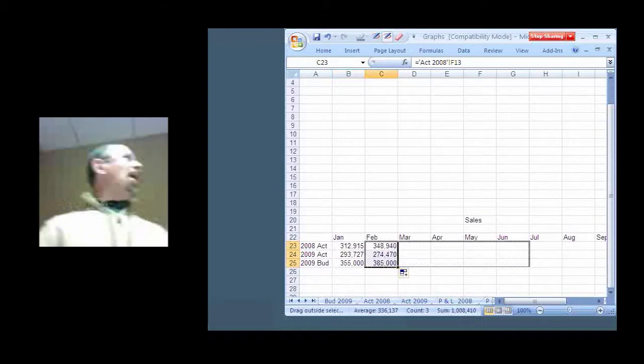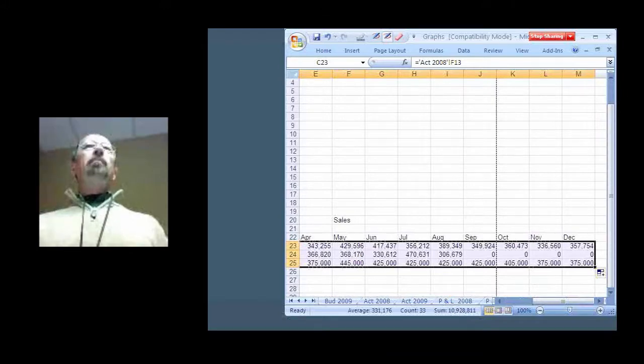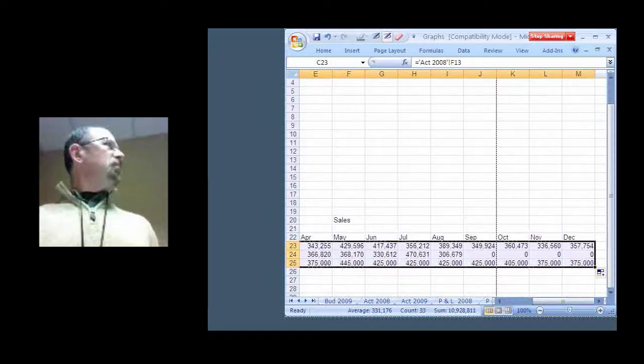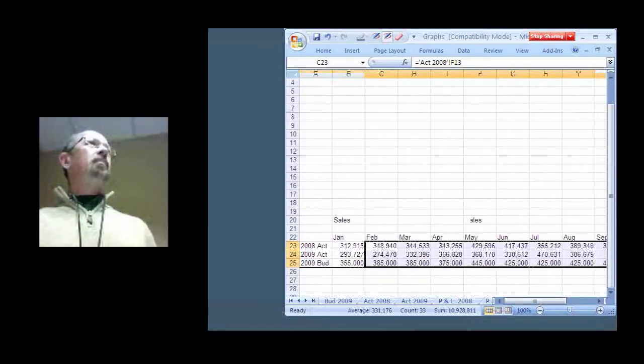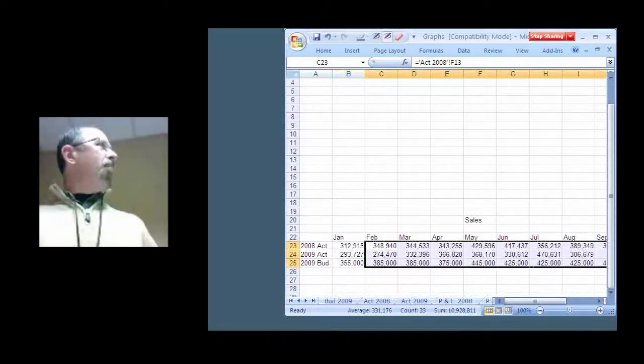So I have right now all my actual sales for 2008, I have all my actual sales for 2009, and I have all of my budgeted sales for 2009. I'm putting this all in a tickler area so I can create a graph. Okay? At the top here I have the months. On the side I have 2008 actual, 2009 actual, and 2009 bud. I want to put down here what information I'm grabbing, so when I create my graph, I know what information I have. And then I put my months up here.